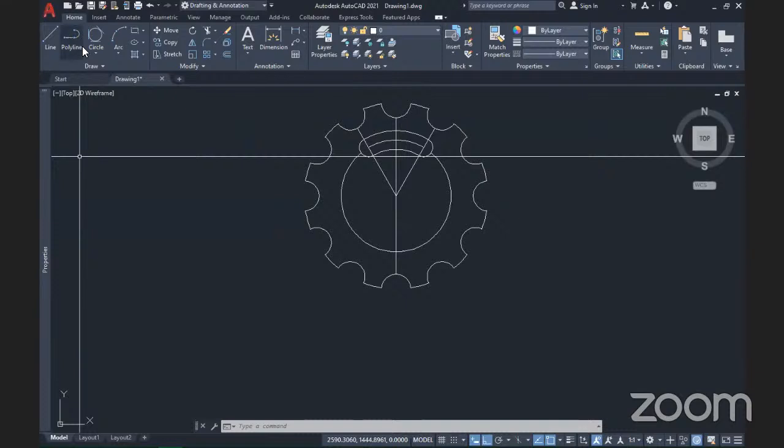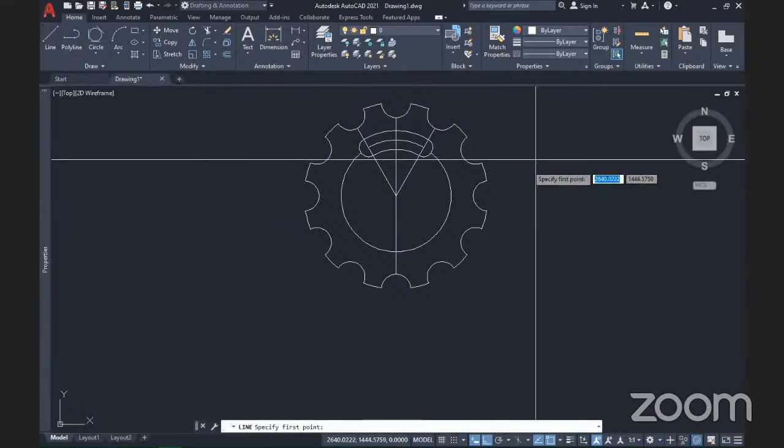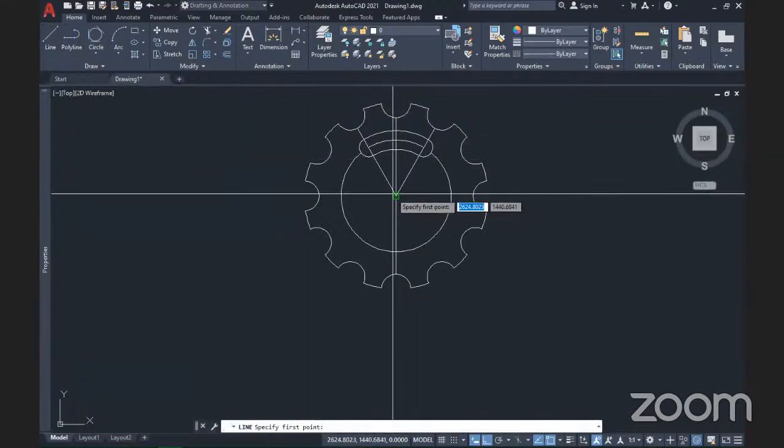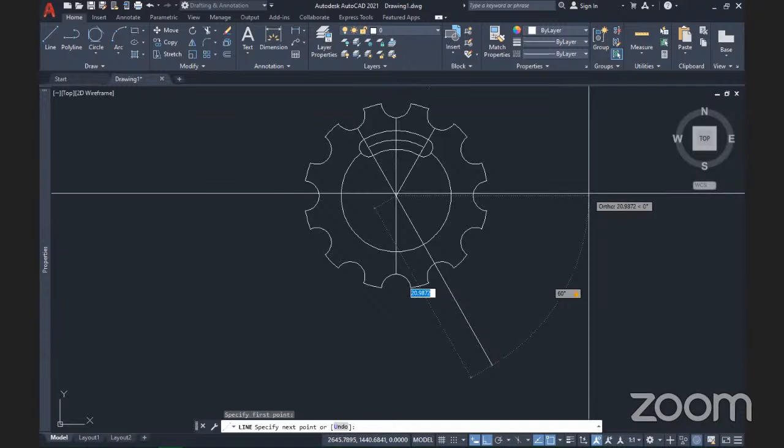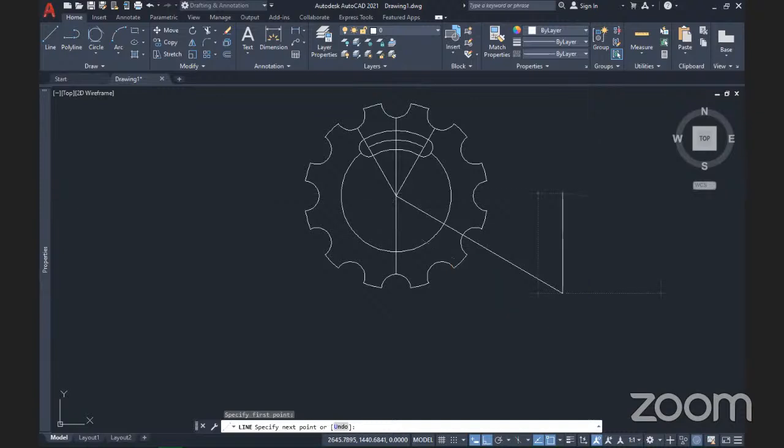Line 2. Okay, pick a point. And I want it to do minus 120, right? 60. Minus 60. No, not minus 60. Minus 30. Okay, yes, that is it. I have one of minus 30. Enter.